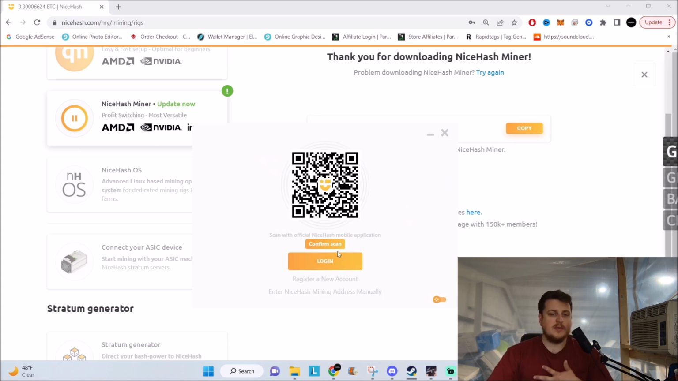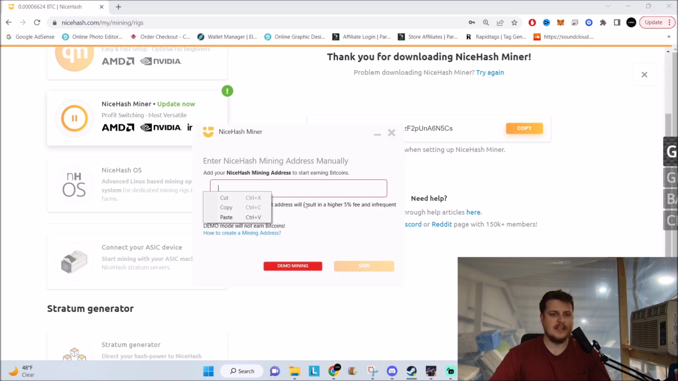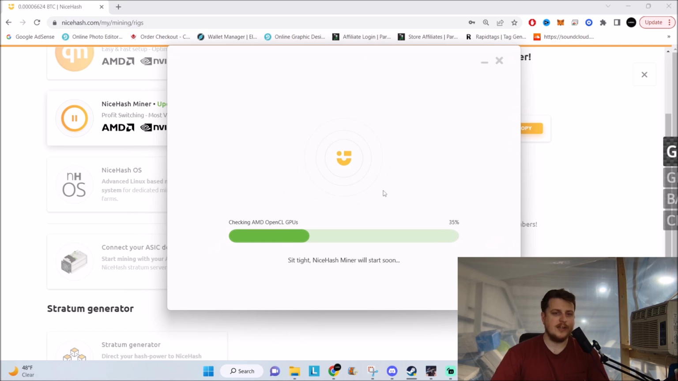The easiest way, in my opinion, you can log in right here, or you can enter the mining address manually. So you can click that, and then you go back to this page. This is your mining address. So you copy that, and you can paste it in here. So there's multiple ways to log in. So save. Then it's going to actually launch the application.